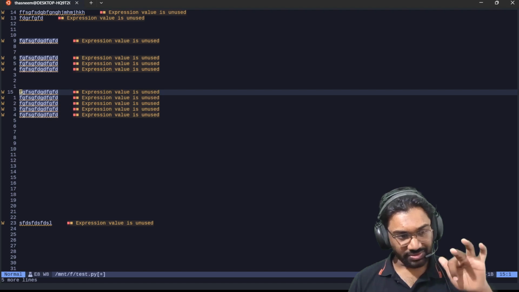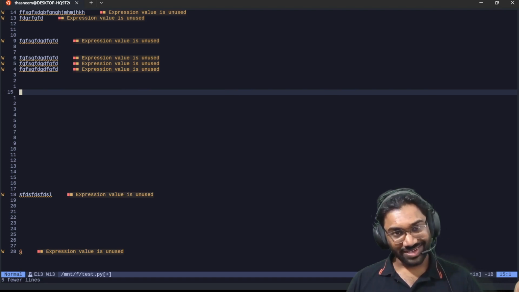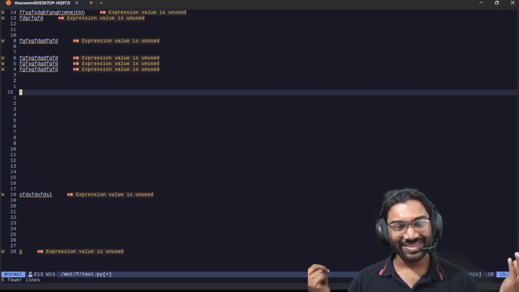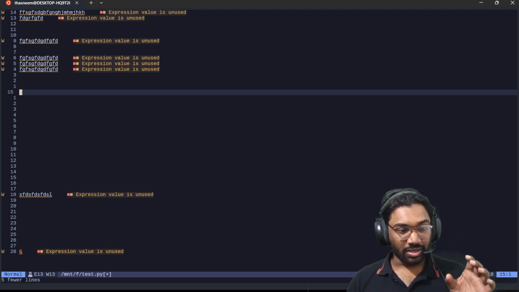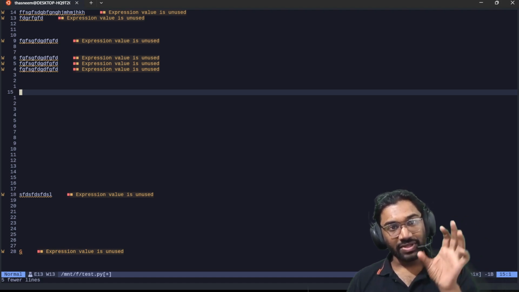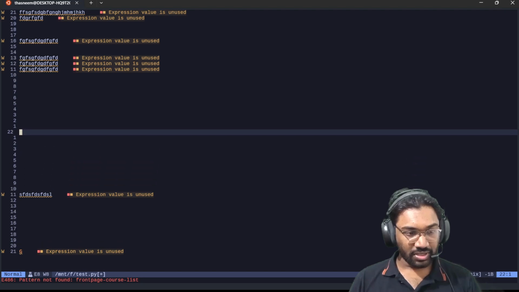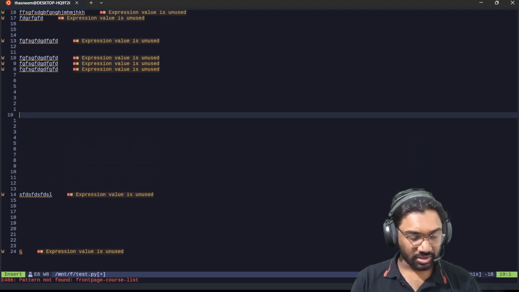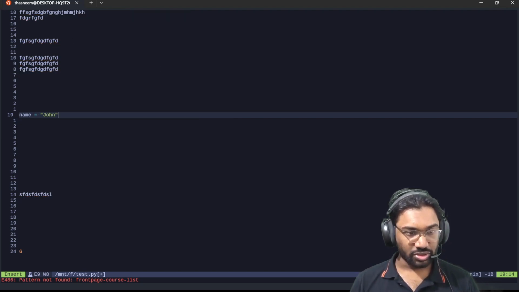If I want to delete these five lines, it's also 5 delete. That's much easier, man. Okay, what's the next thing we want to see? Okay, there is another thing, that is Vim macro. With that we can record our keys, and after that we can replay those things. For example, let me see something: name equal John.